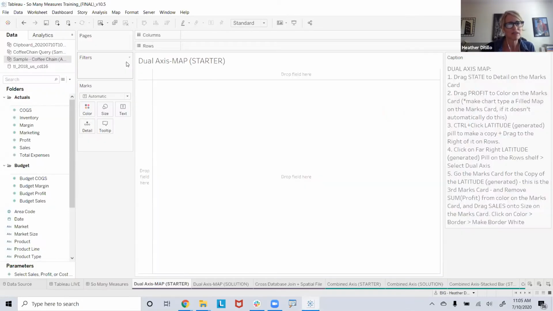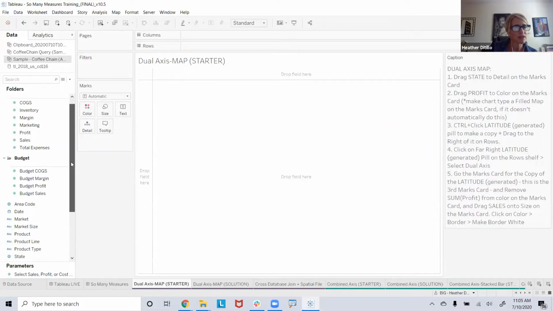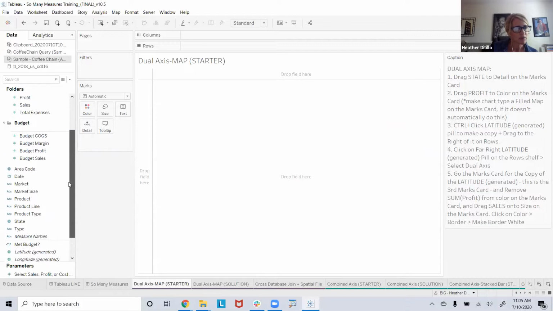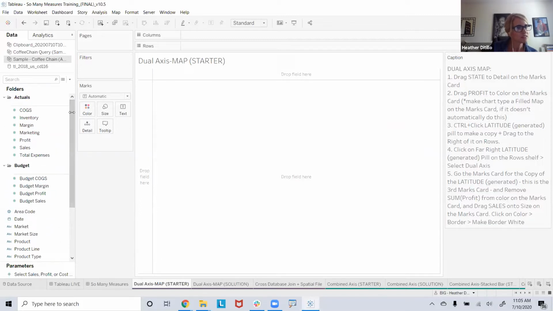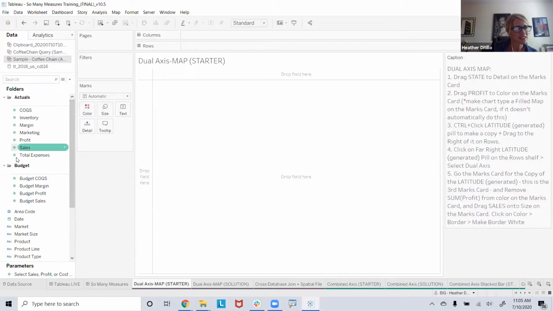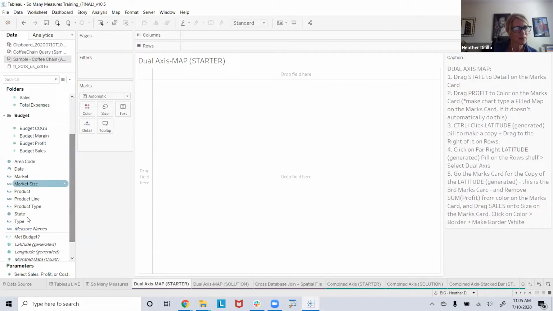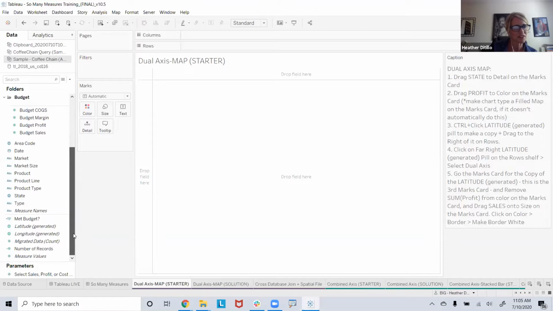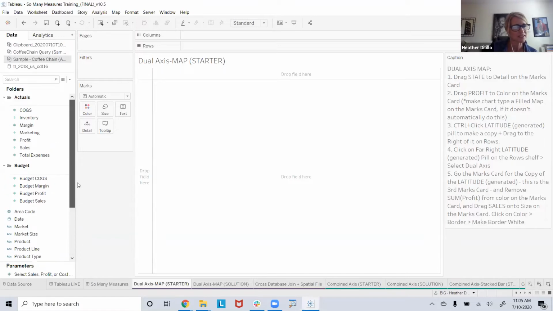But let me start off by just talking about how to build a basic dual axis map to start with through those steps. And then I'll talk about how you're going to join those two files together. So to create a dual axis map, and I'm in the 2020.2 version, things look a little different if you haven't seen this lately. So measures are now sometimes on top and your dimensions are on the bottom and they're not quite labeled. So if you're using an earlier version of Tableau, it might look a little bit different.